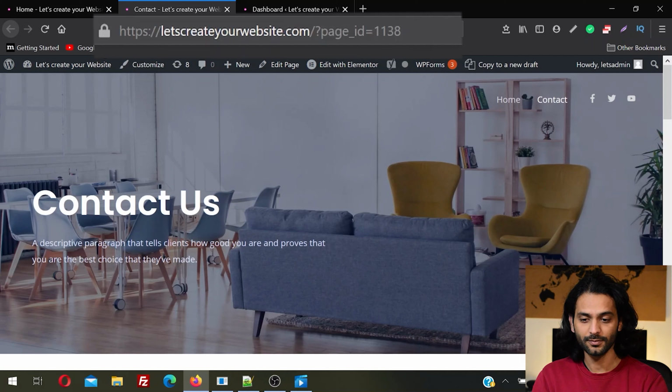website.com/page ID equal to 1138. And this is the permalink for this page. So every page and post has permalinks.